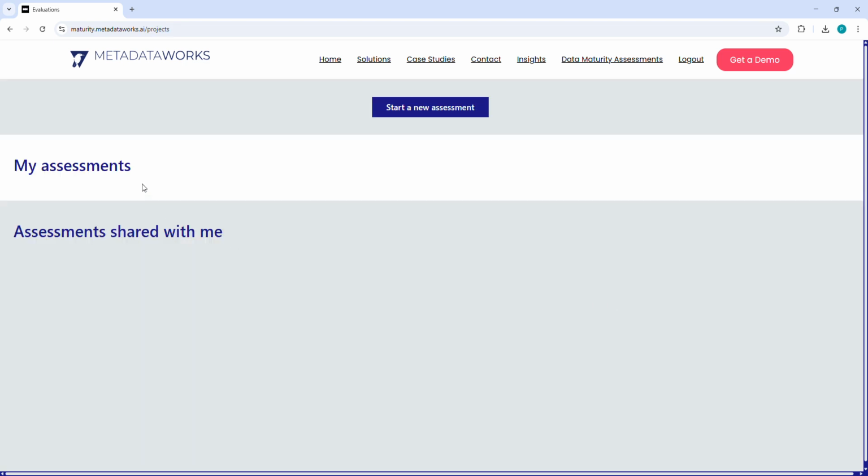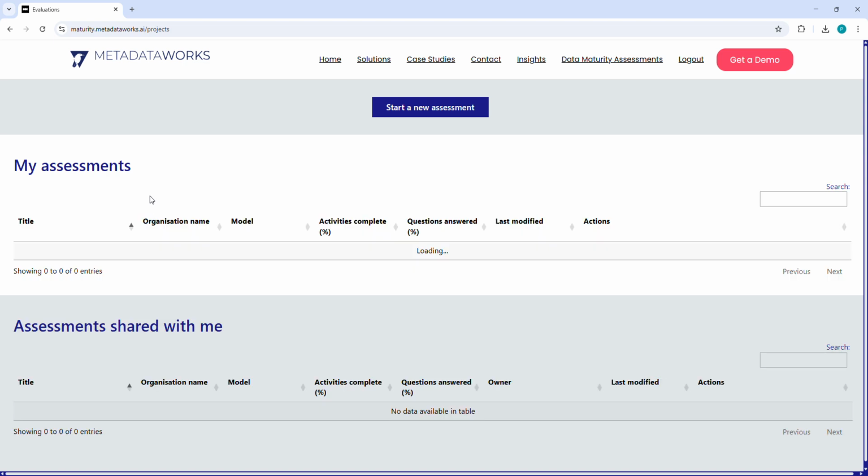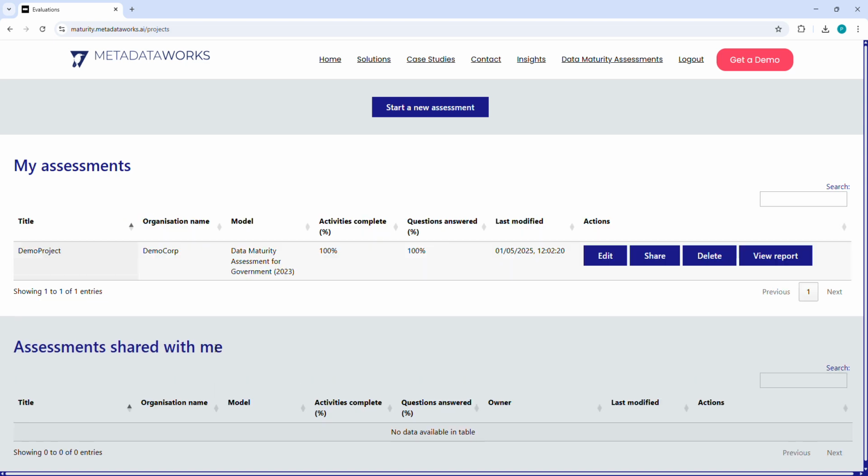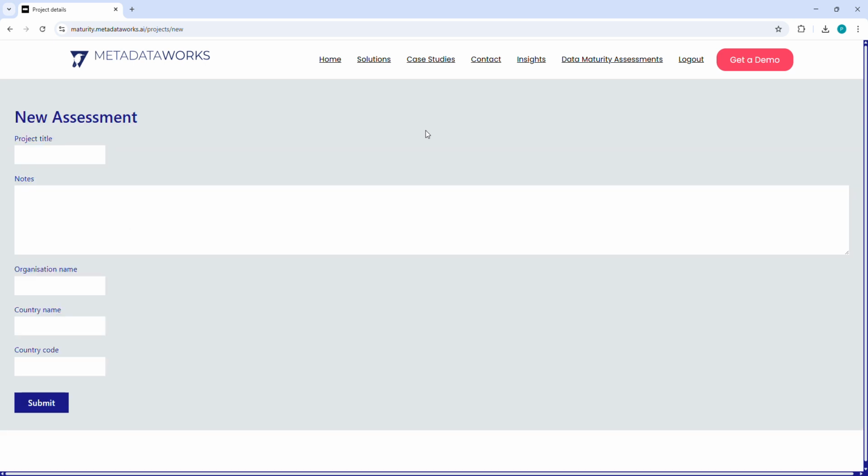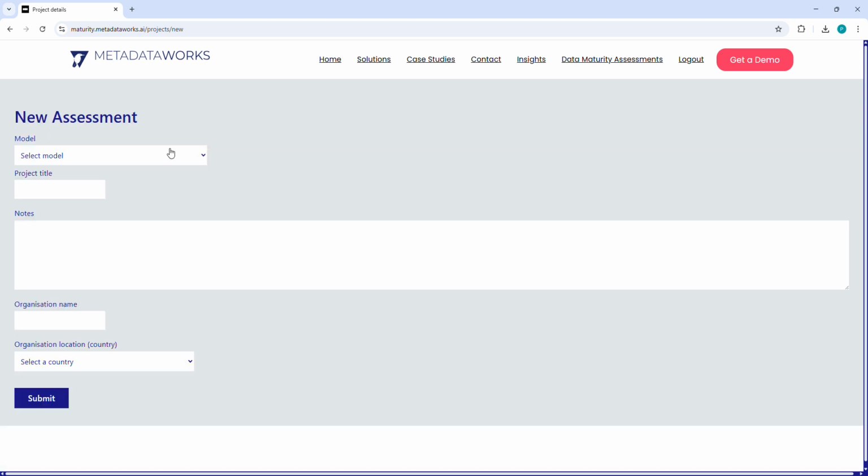This will show you any assessments you're currently working on, any that have been shared with you, because this can be a collaborative process, or you can start a new assessment. So we will click the Start a New Assessment button, and you'll be taken to a small form.